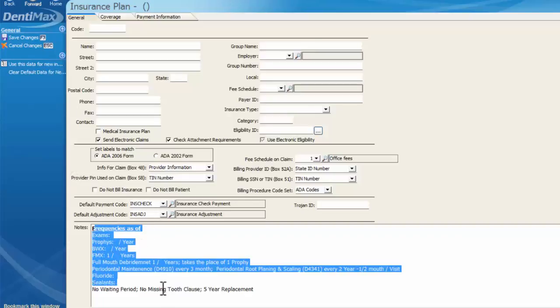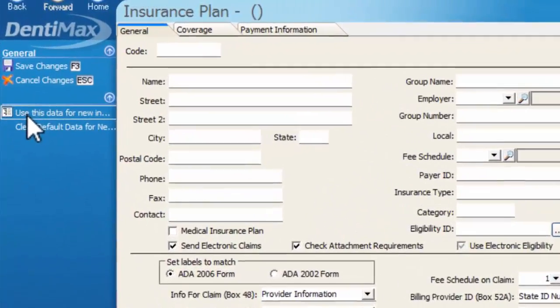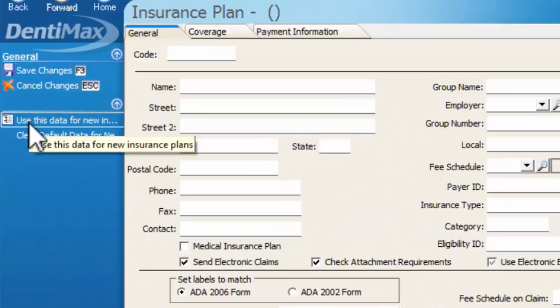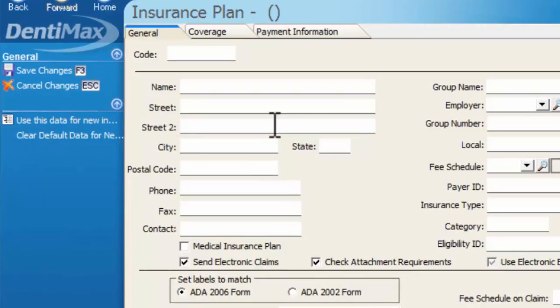Once you set this section with the pre-populated information, the template, you're going to go to your options menu and click use this data for new insurance plans. Don't save this screen first, because if you do, it will assign an insurance code to this, and you don't want every new plan you create having an insurance code already attached, because of course it's going to make the computer's life a little difficult, and you want that code to default based on the name of the plan. So we're not going to save anything or click anything except use this data for new insurance plans once you're ready.